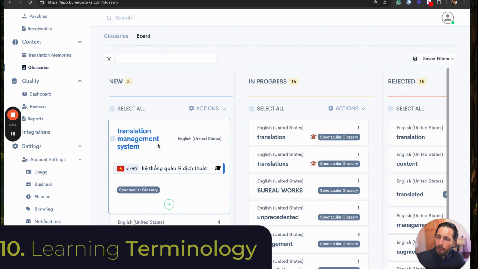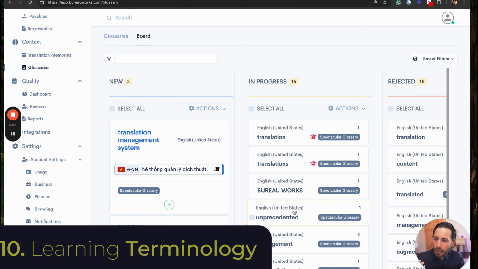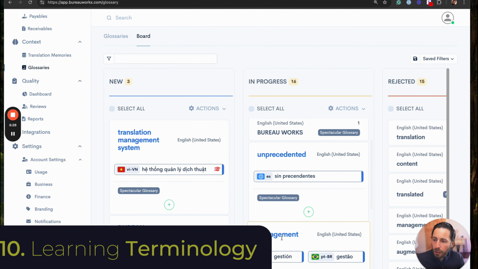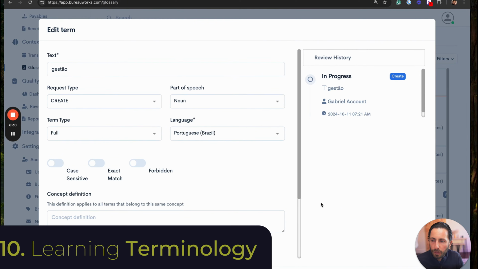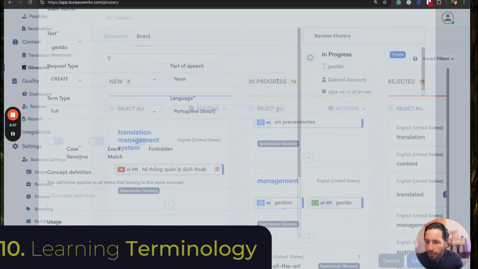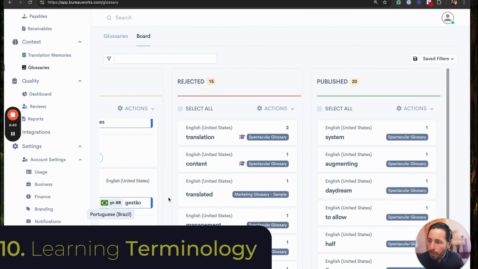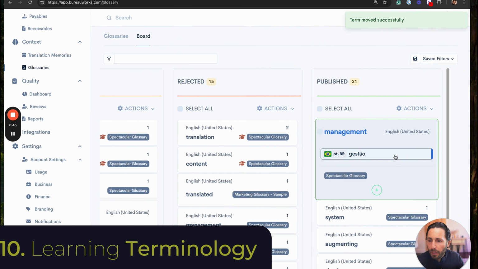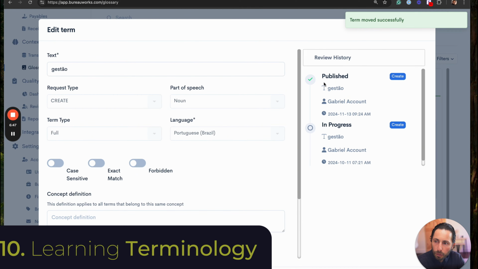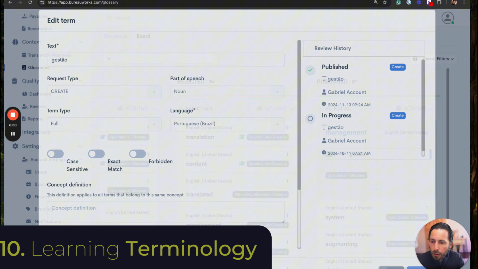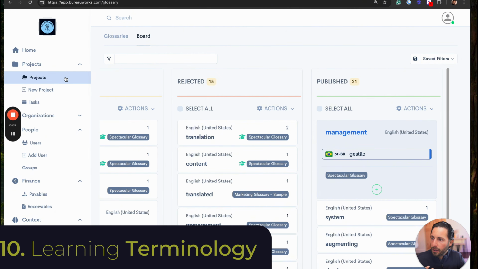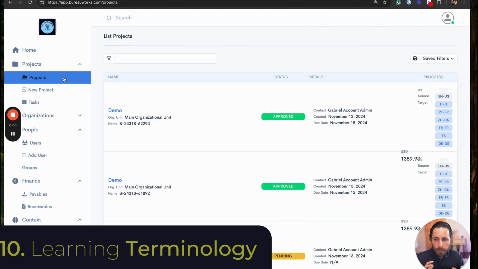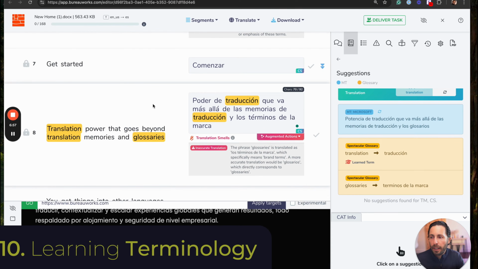You can create these Kanban boards, which can be super useful to know exactly what's happening with your terminology at any given moment. So for instance, maybe I want to take a look at why gestão was put in progress by this user, Gabriel's account. Maybe I can move this forward into published. Maybe I want to reject that term, but now I've published that term, and I can see, for instance, the full change history of when I published that term. So the beauty around BureauWorks is it allows you to have incredible flexibility around how you are managing knowledge, right?